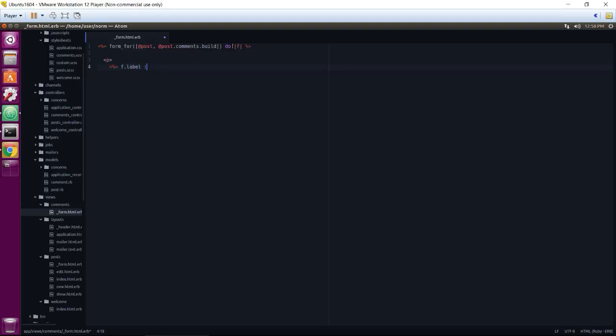So the label is just the content, and then the area where you're going to type in is just a text area. Close off the paragraph tag. We're going to have a submit button, like so, and then end the form. Like that. And that's it. That's just the basic form for our comment, which is now inside this form file.